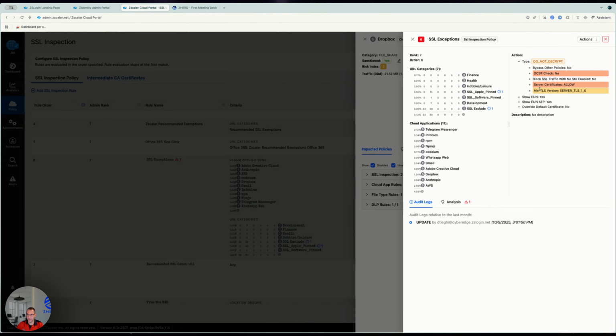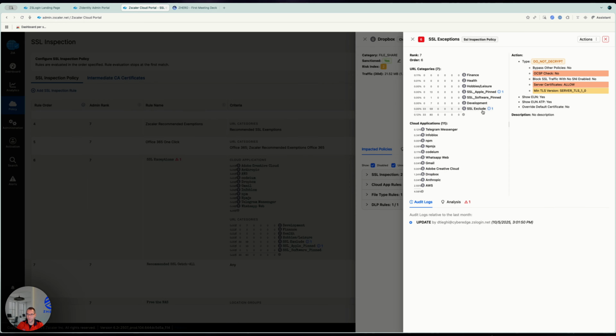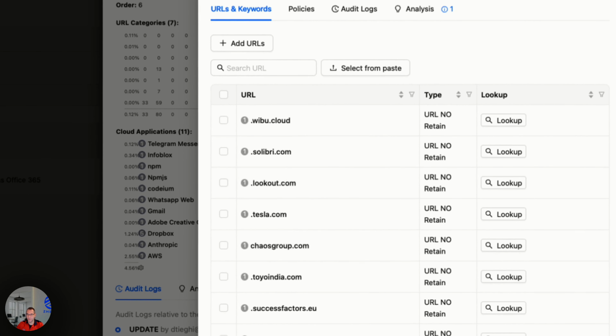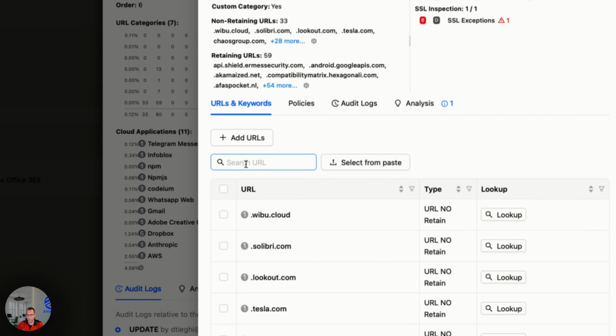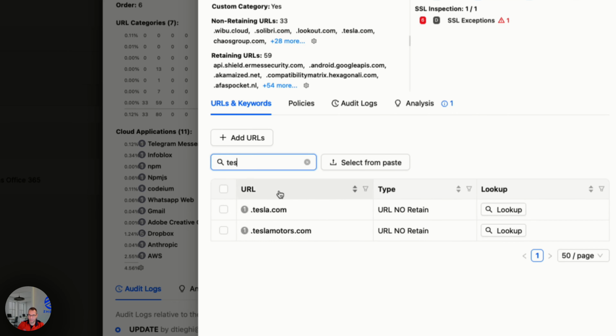Some other policies, I can go here to the SSL exception. You can see all the URL categories. For instance, the URL categories have some really nice features when you open them in a drawer. Open this one, which is bigger. You can see here that I also have the list of all the URLs, and this list is searchable and filterable. So I search Tesla, and I can see that there are 2 URLs relative to Tesla.